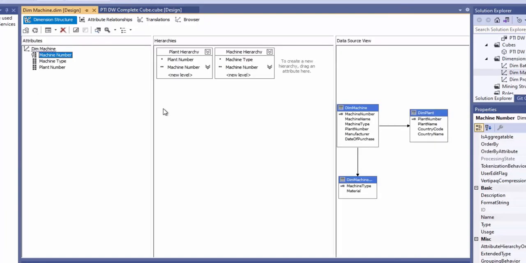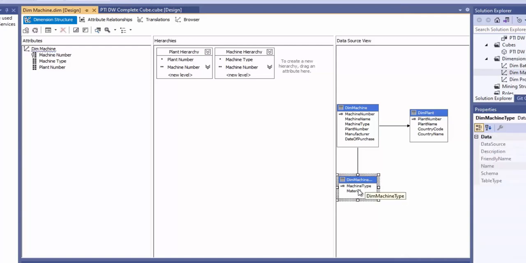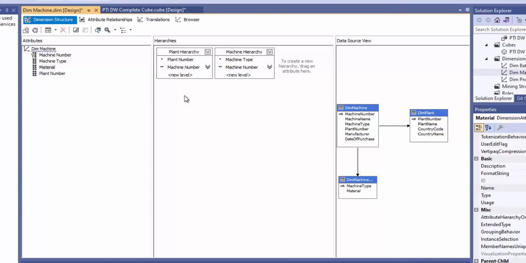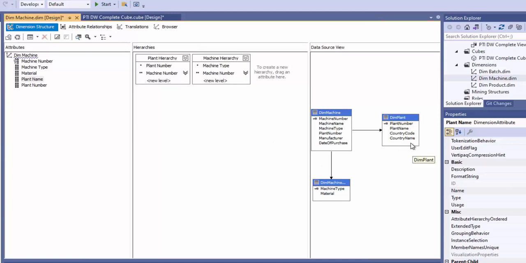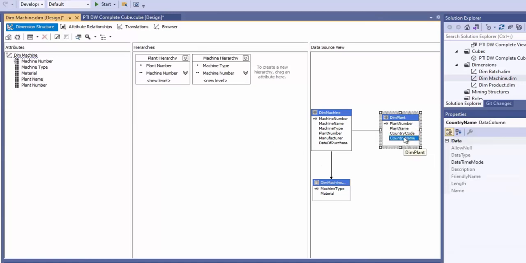We'll go back to the dimension structure. Now, in here, we would like some of the fields to be added to our attributes. For example, from the dim machine table, we do have the machine type, but we don't have the material. So let's go ahead and get material, drag it on to the attributes. Then from dim plant table, we would like to have the plant name. We already have the plant number. So let's highlight plant name, then drag it to the attributes pane. We'll do the same thing with the country name. Okay, so highlight country name and then drag it over to the attributes pane.